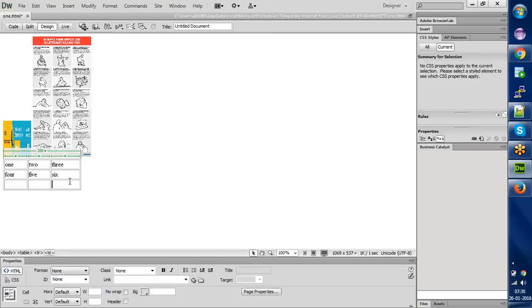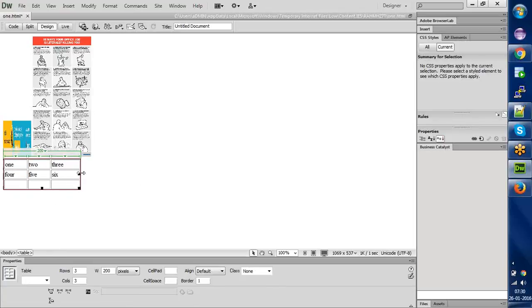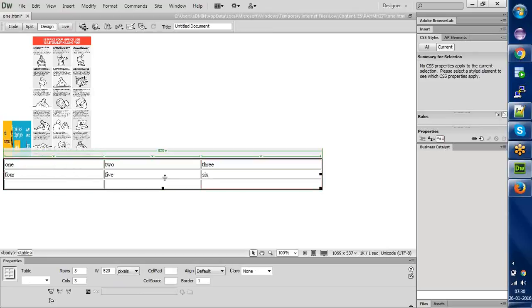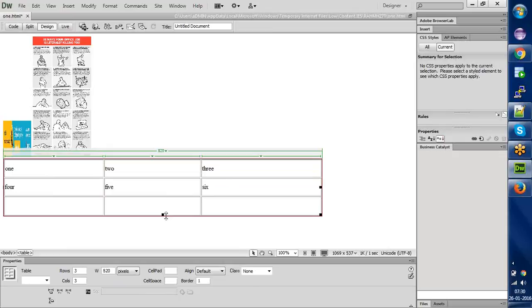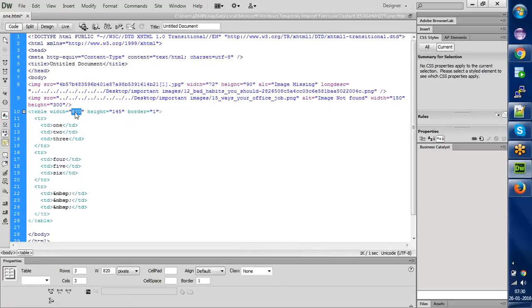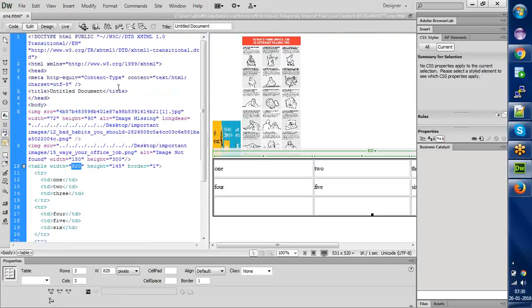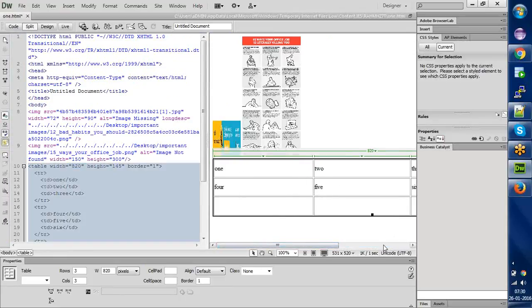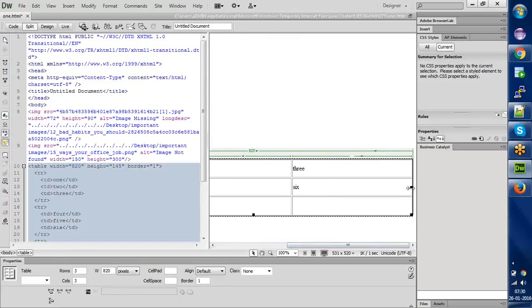If you want the table to be expanded, then what is required over here is simply come to the table and expand it as much as you want. So when you are expanding it, the width will get increased as well over here. You can see that 820 is there. Once you shrink it, that width will also get reduced.